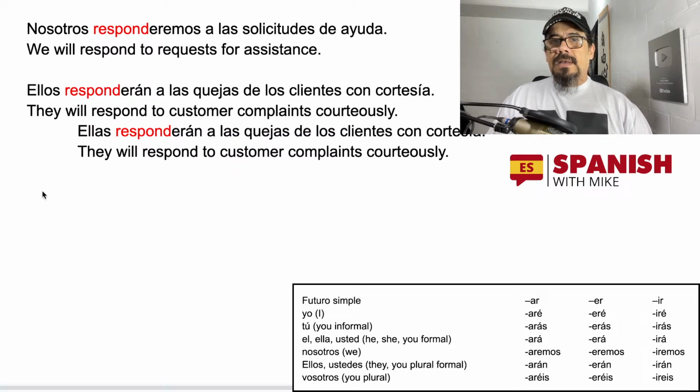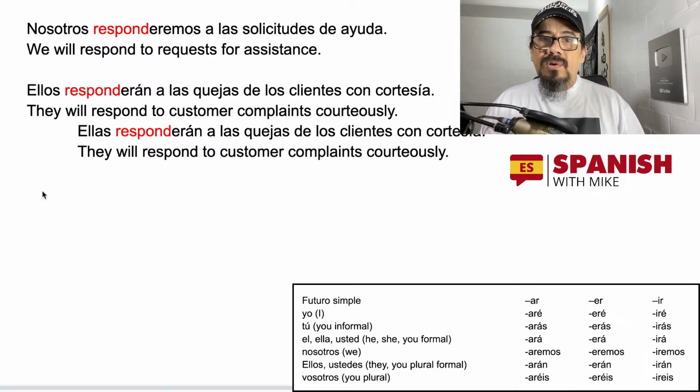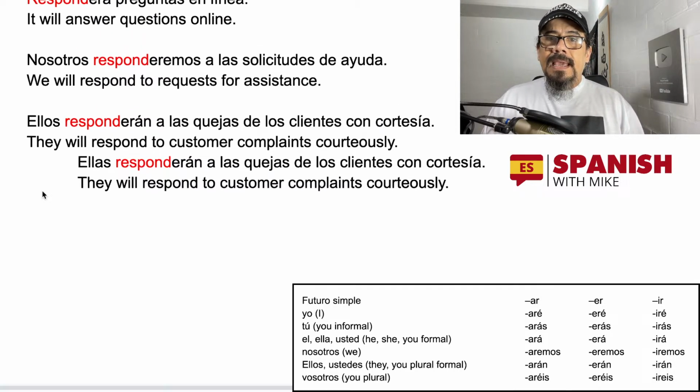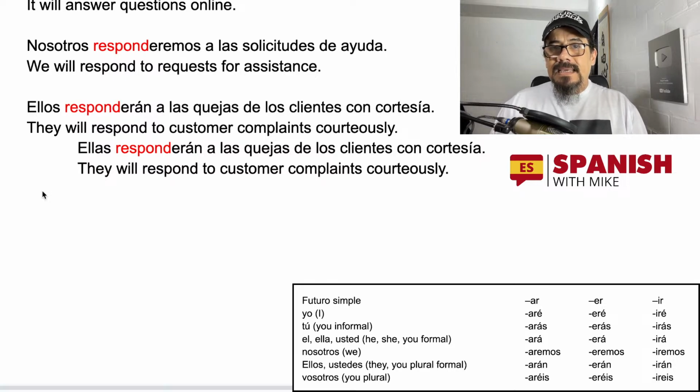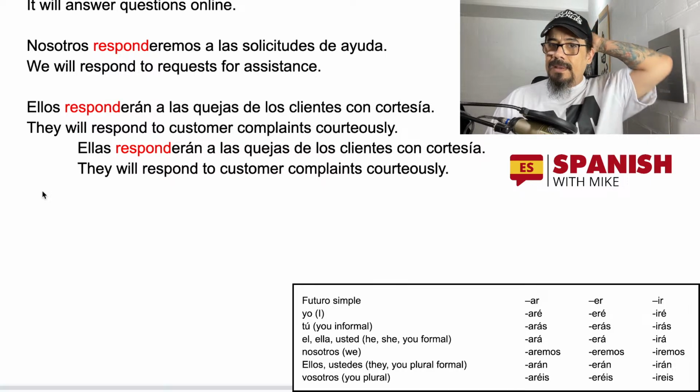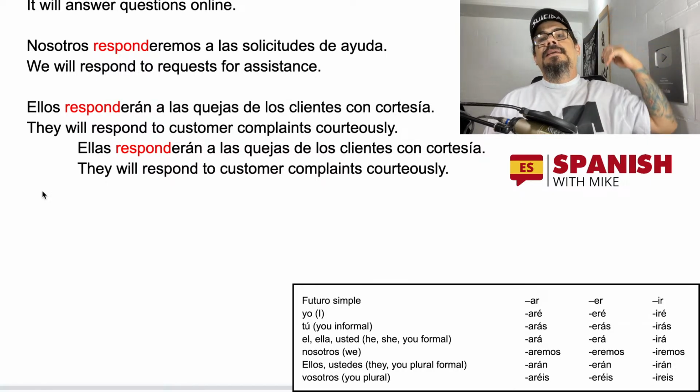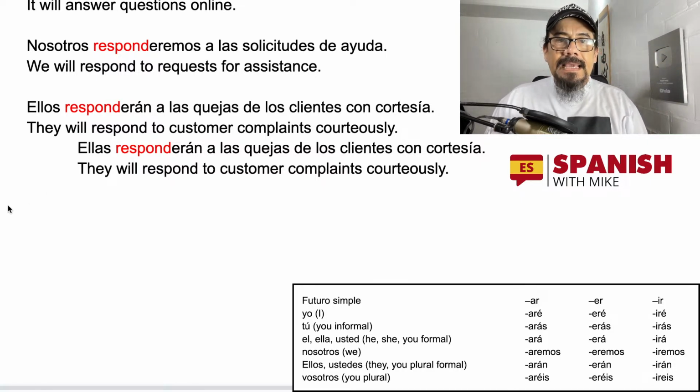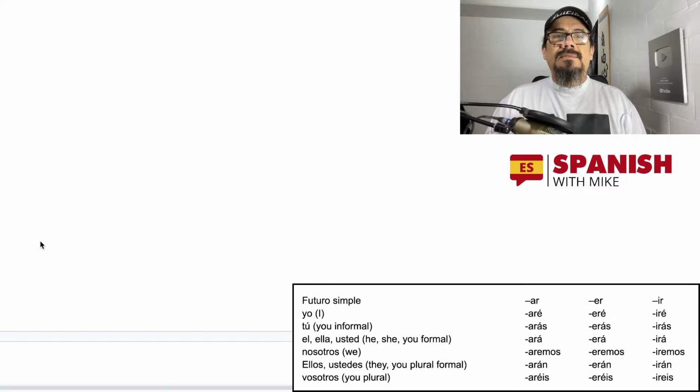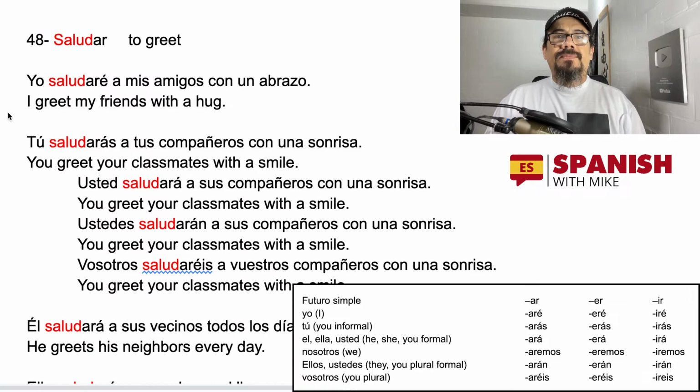Nosotros responderemos a las solicitudes de ayuda. We will respond to requests for assistance. And ellos responderán a las quejas de los clientes con cortesía. They will respond to customer complaints courteously. Male. Ellas responderán a las quejas de los clientes con cortesía. Female. Let's move to saludar.